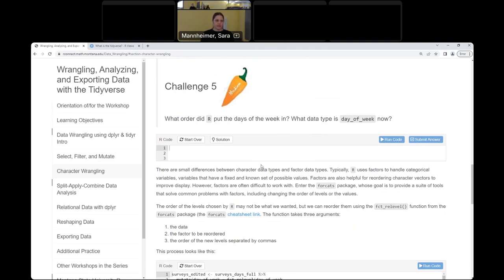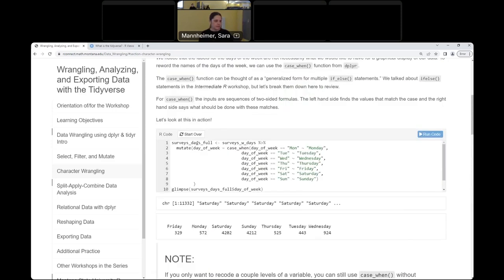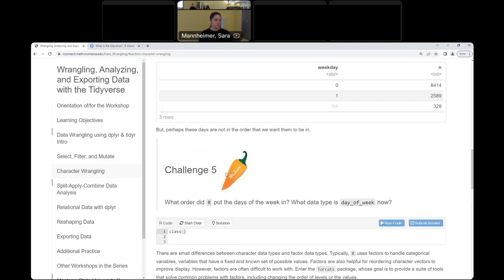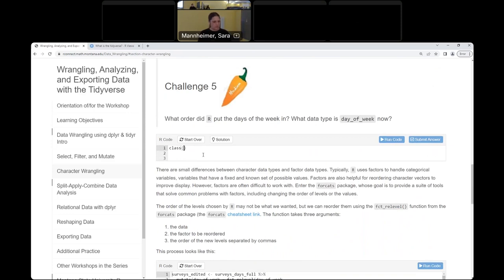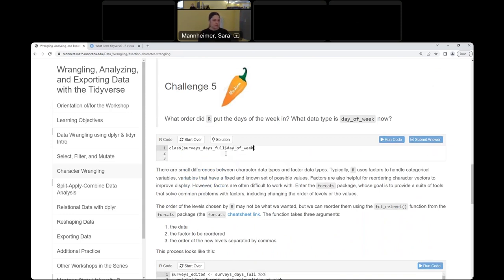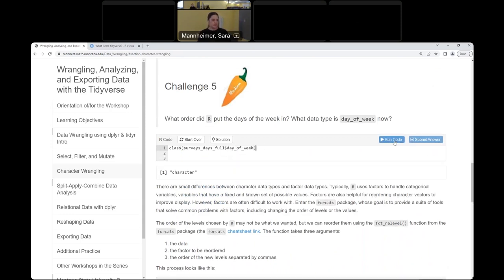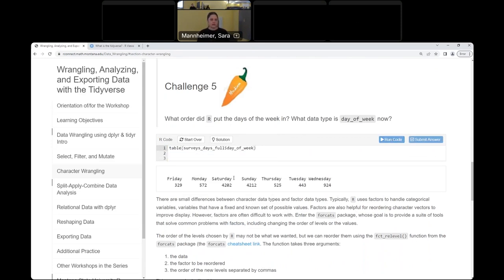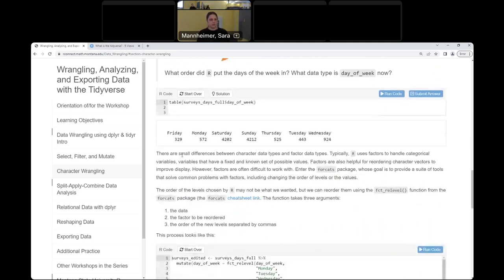And we also looked at what type of data it is now. Let's forget the data set name. So that's the data set, and then day of week, and the class of that is a character variable. So that's challenge 5: what type of data is it now? And we saw that they're in a different order than maybe we started with, alphabetical order.